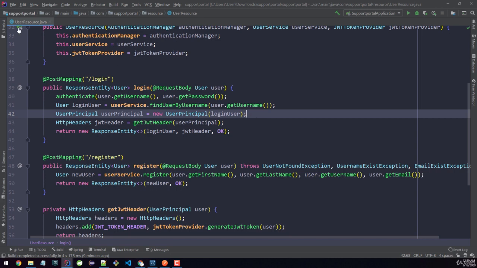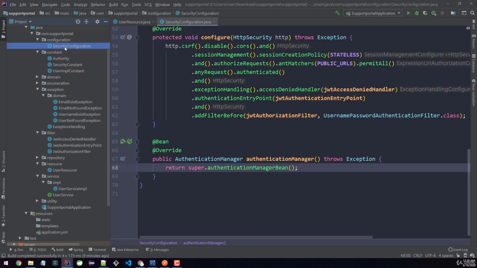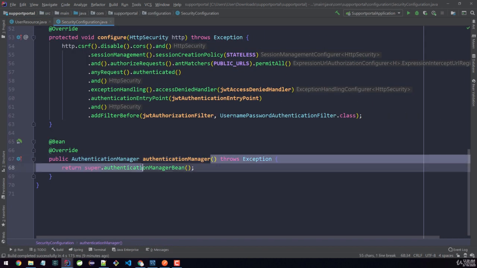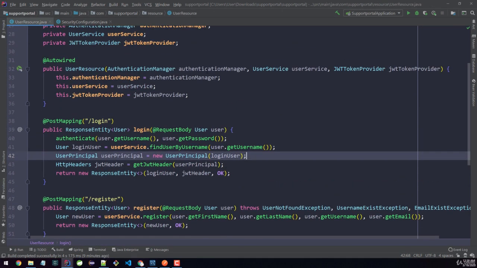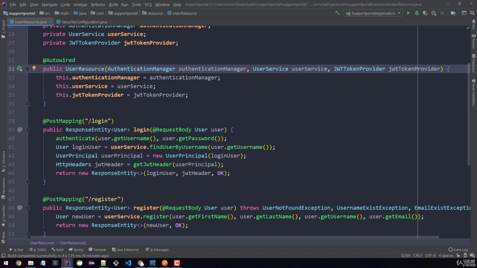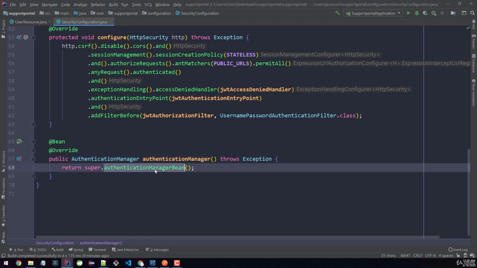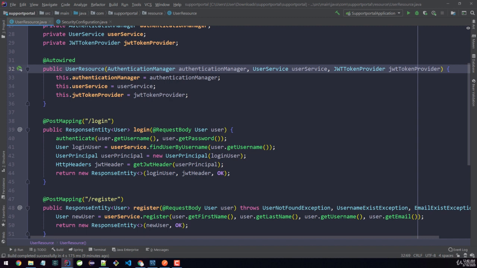And that's because if you go into the configuration, so in the security configuration, this authentication manager has the same name as this authentication manager here, and that was causing a very bizarre issue. So please go back, and then in this authentication manager, since it's returning a bean, I'll just rename it to authentication manager bean, okay, so that this name can be different from the name that we have here.